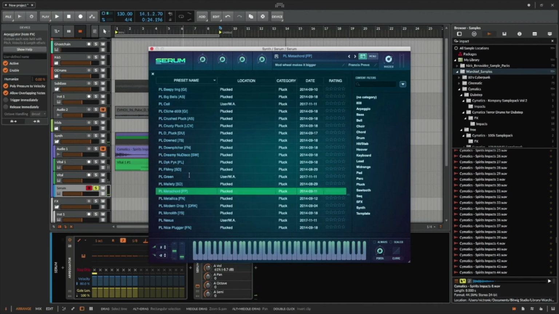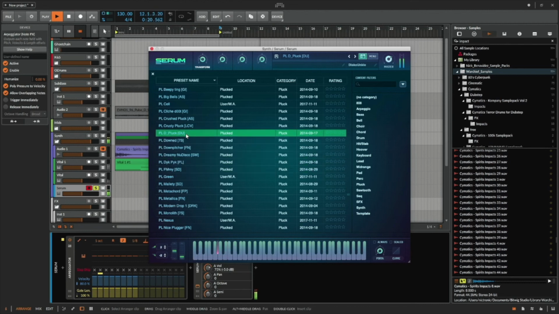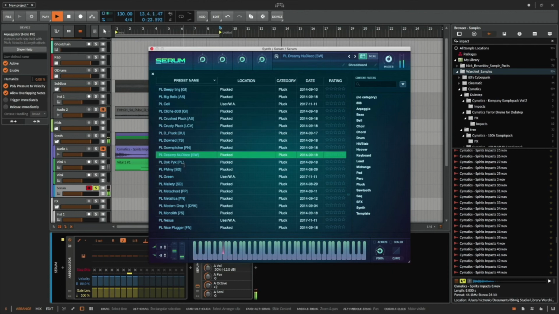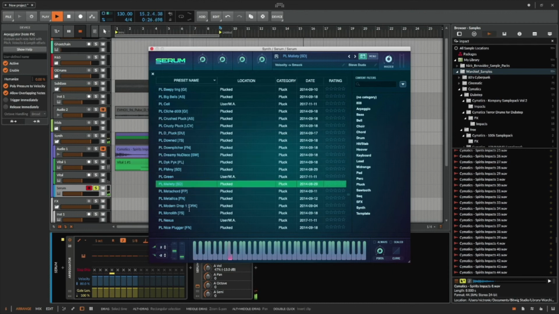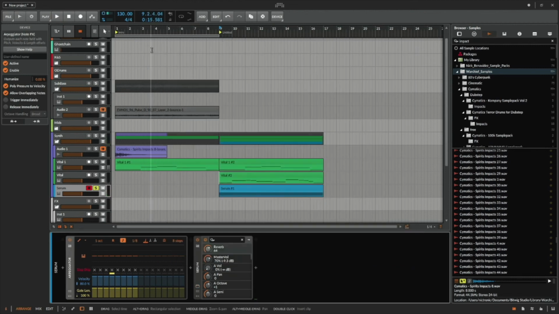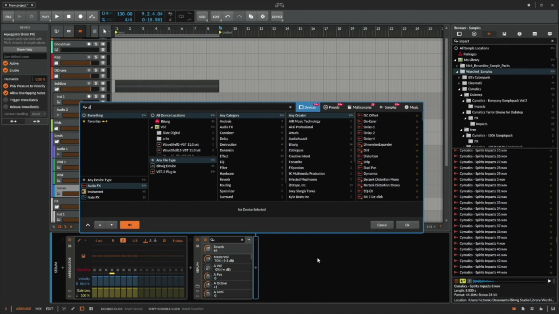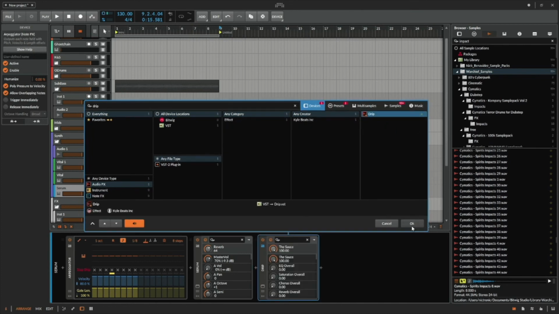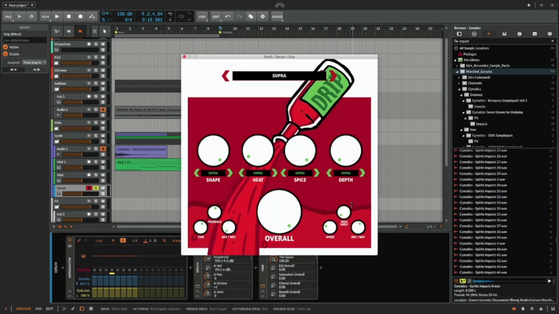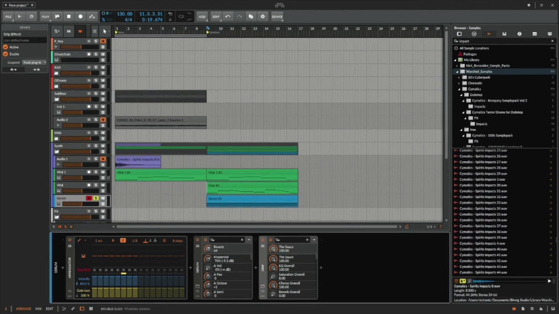I'm kind of torn between a couple of them. Kind of like this one. I think this is the one we were using the whole time though, but I think it'll work. All we have to do is go in here and do the two clicks, and it's done. Let's do Supra. Yeah, it sounds cool like that. I like that sound.